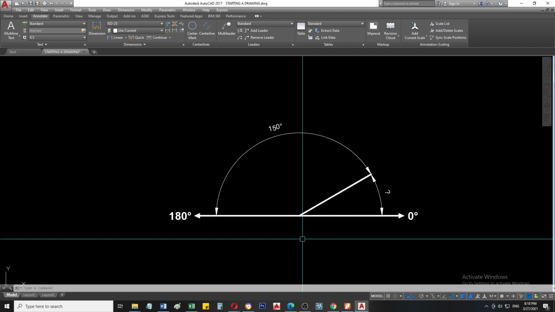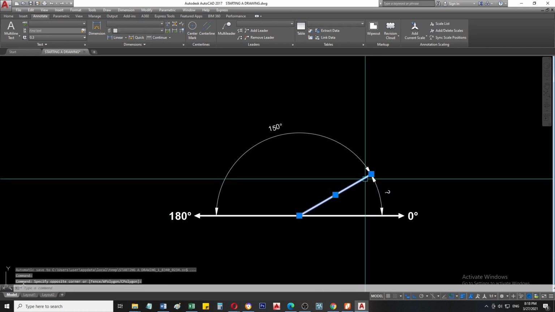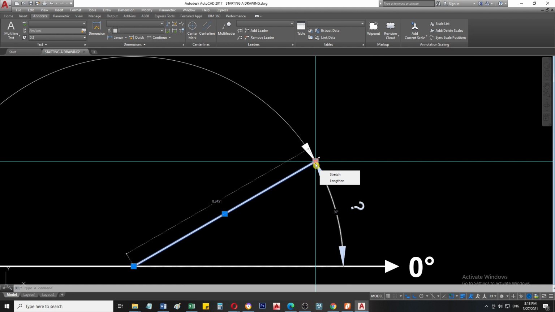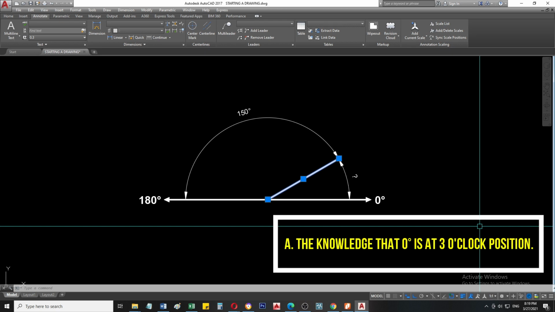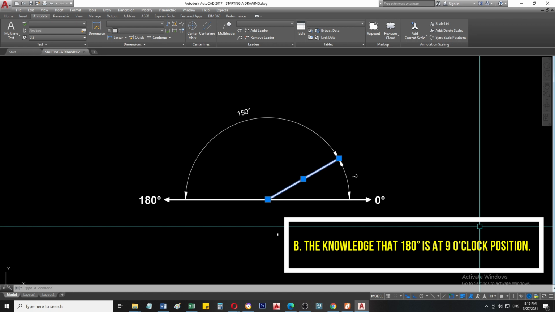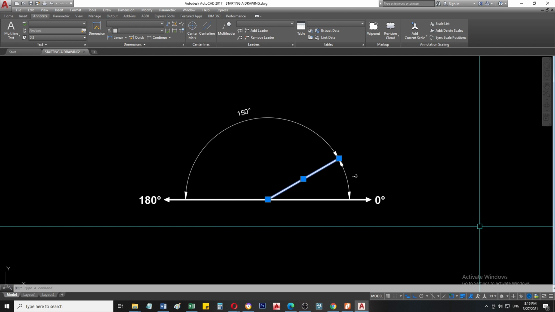And we place our mouse on the image to find out the angle in question. This is the angle in question, right? We just click this line and then move our mouse pointer to the end point of this line. It will show what angle this line is: 30 degrees. In this example, you are given information about the lines, but not the angle. AutoCAD needs to draw the line from the start point. What you are given though is A, the knowledge that 0 degrees is at the 3 o'clock position. B, the knowledge that 180 degrees is at the 9 o'clock position. And C, the angle between 180 and the line you want to draw is 150. With this information, you can figure out what angle you need.